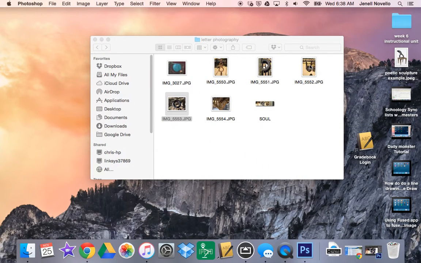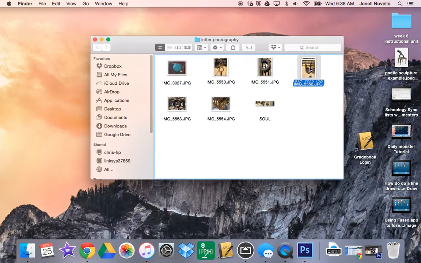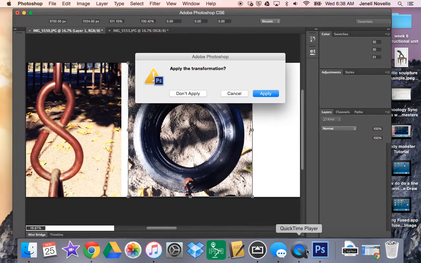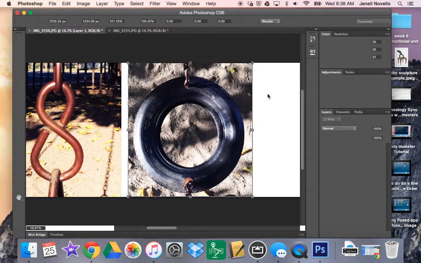Alright, so once you're done with that, you're going to minimize and you're going to choose your next letter. So I'm going to walk this through one more time. Grab your letter from your folder, and again, it's not going to work from your Google Drive. So if you have your pictures still in Google Drive and you haven't downloaded them to your desktop, it's not going to work. You need to download your folder to the desktop. You're going to drag it down to Photoshop. And it's going to ask you to apply the transformation because that was Command T, so we want to apply it.